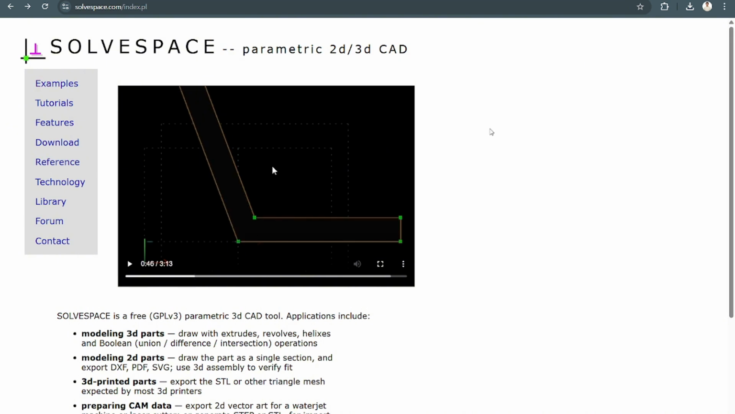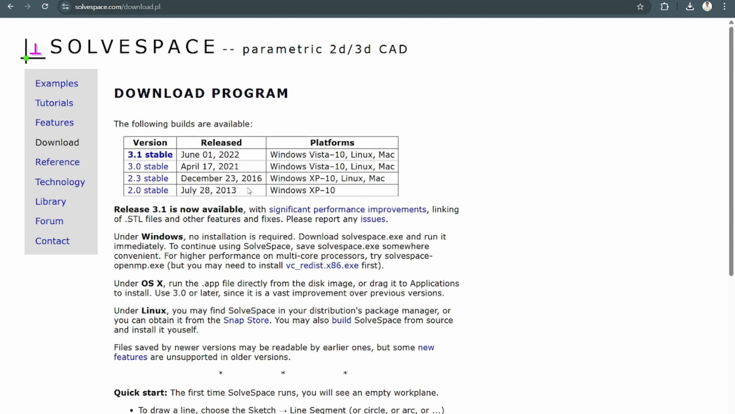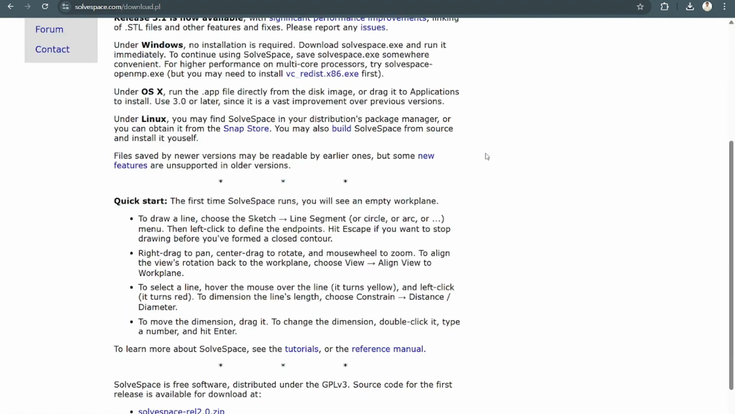If you want to download, on the left corner of your screen, just go to download. And then here you have different versions that you can choose to download. However, their oldest version is only available for Windows. But their new versions are available for Linux and Mac as well.